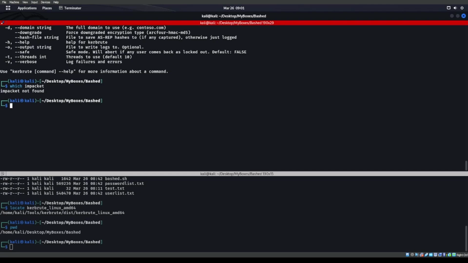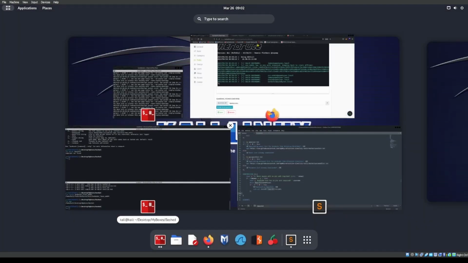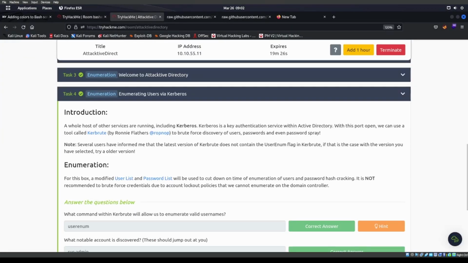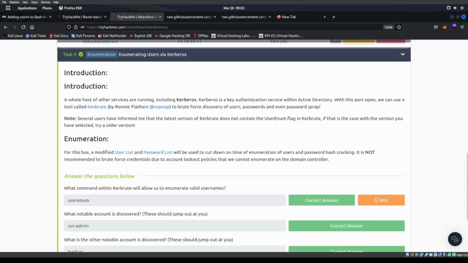Attack of... no, that's just Attack of the Directory. It's just a box on TryHackMe. Speaking about the box, I have to actually probably update it to add one more hour to it.